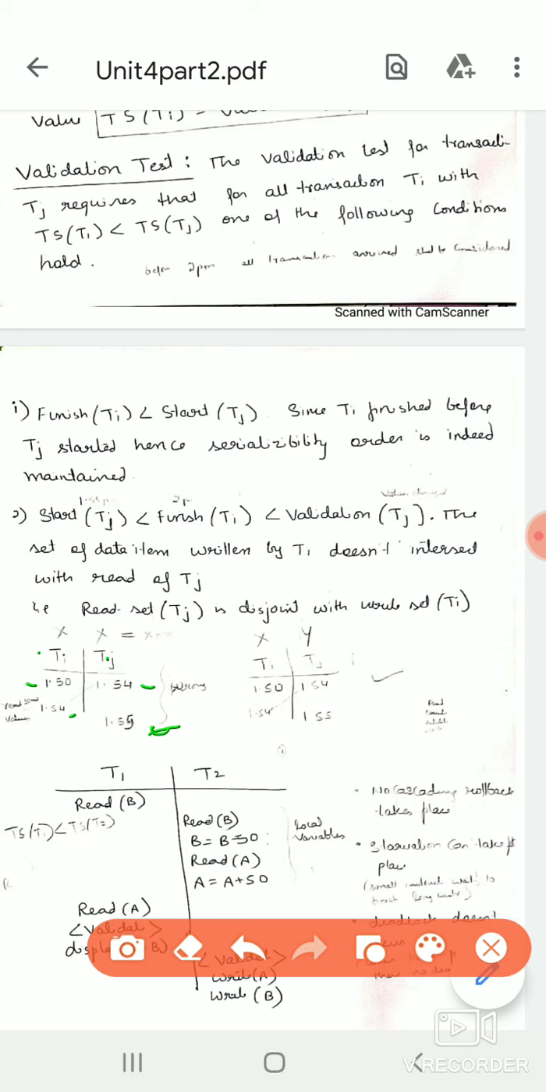Suppose both are reading the variable x only. Then whatever Ti is updating at time 1:54, Tj will read that x variable value which Ti is updating. Once the value of x was 10, in later stages it becomes 50 or something, and that 50 will be read by Tj. So that will lead to wrong values if they are reading the same variable.